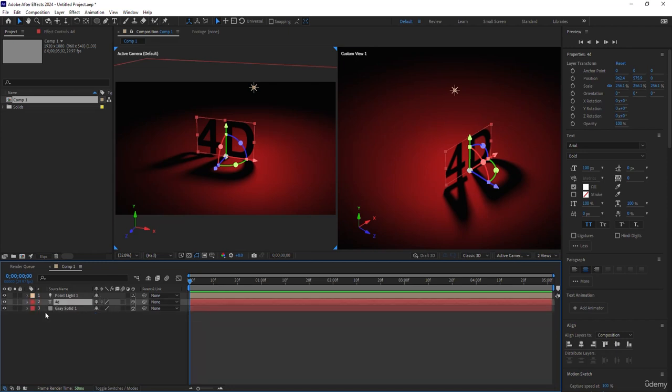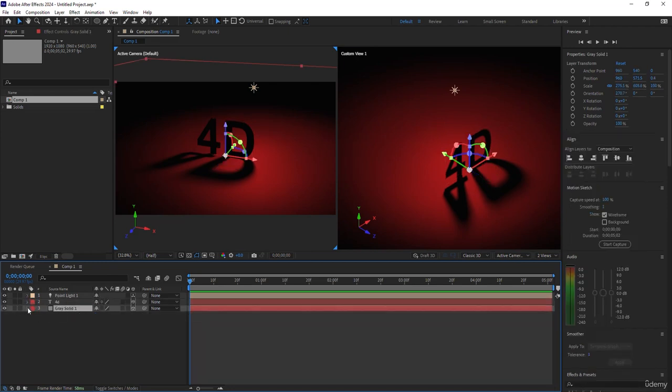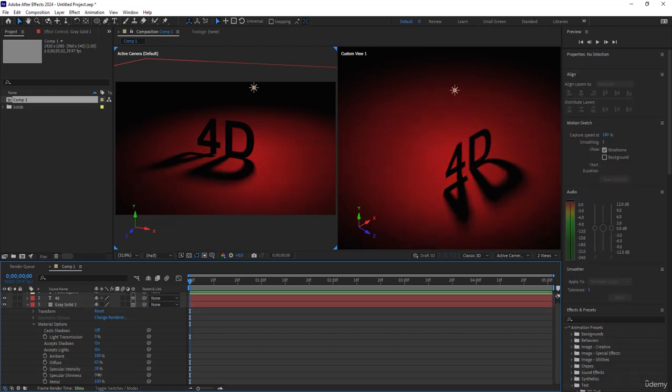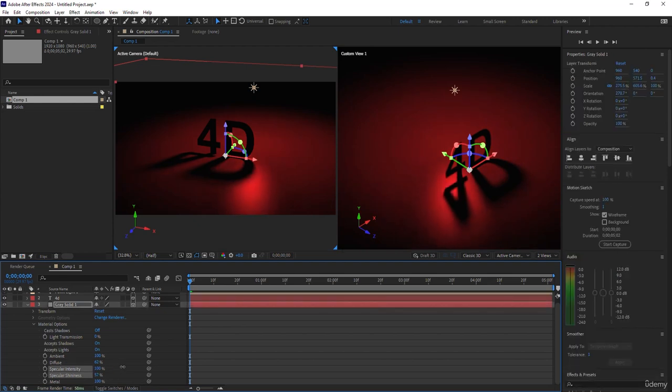Okay, then let's select our gray solid, expand it, go to material options, and now you can change the look of our solid layer with the help of these materials. Okay, you can increase the intensity of the color by modifying the diffuse. You can increase the specularity, you can increase the shininess. I recommend you spend some time and do some experiments with it so that you can understand them perfectly.